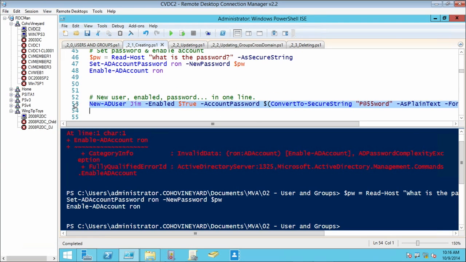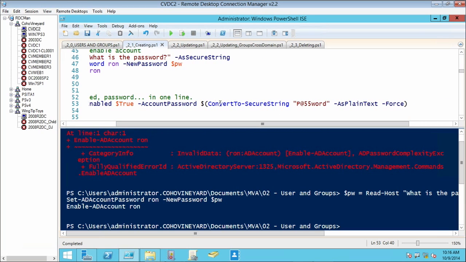Well, let's create a new user, Jim, here. This is doing it all in one shot. So Jim is enabled. His password is going to be this right here: ConvertTo-SecureString this text. Yes, I know it's plain text. Force the conversion. The reason why is on this ConvertTo-SecureString deal.